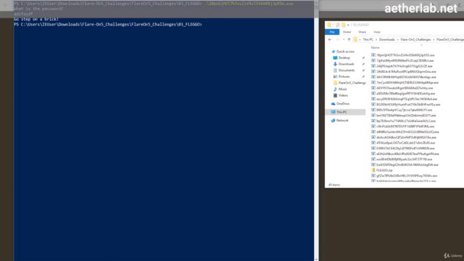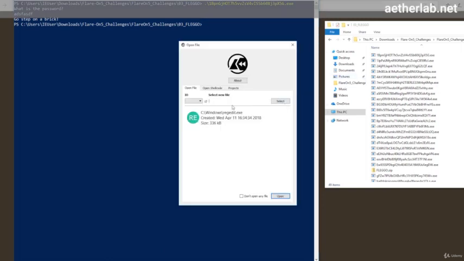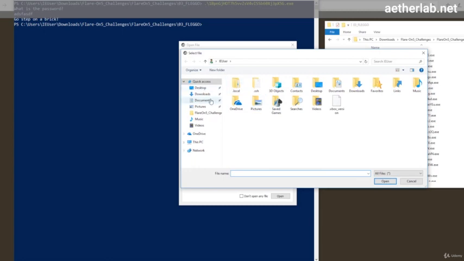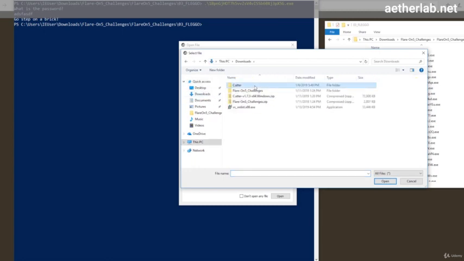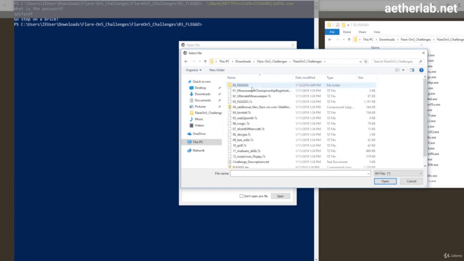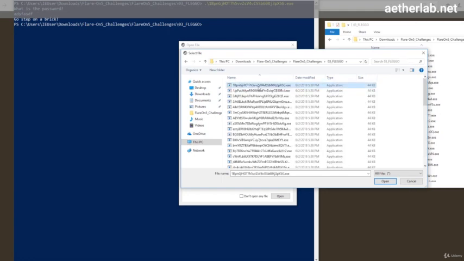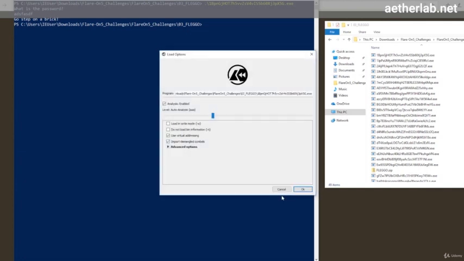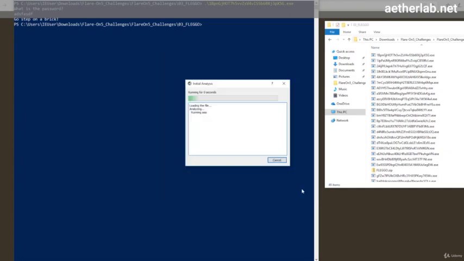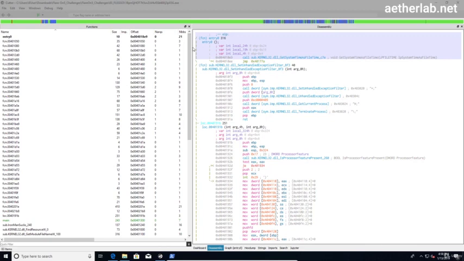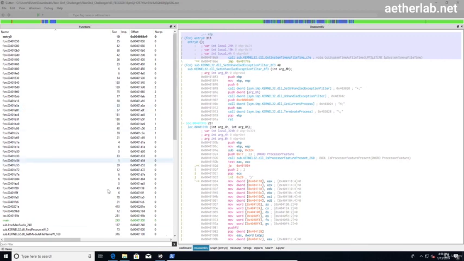So let's go to Cutter, open this binary we executed now. So I go to select, and the downloads, not Cutter, flare on challenges, flare on Flego, and then the first one, and then open. So as you can see, it's going to do AAA first to analyze the binary. So okay, and it's done. So this is the main interface of Cutter.